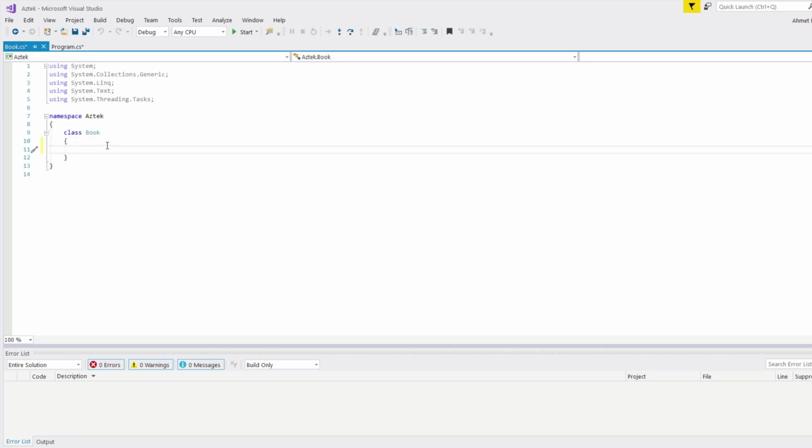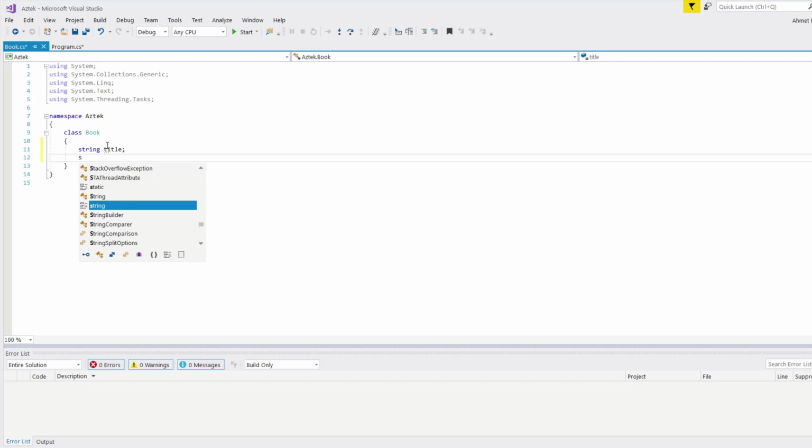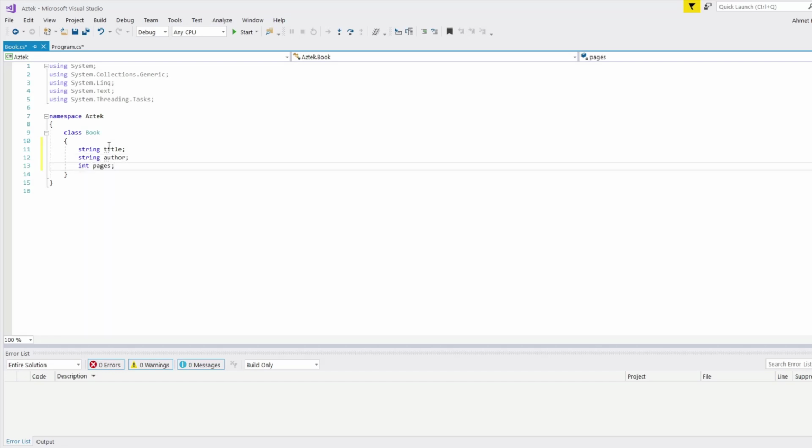So I'm just going to write my string title. Let's write it on another line. String author and int pages here. So what do I have now? I have the title, author, and the pages ready.